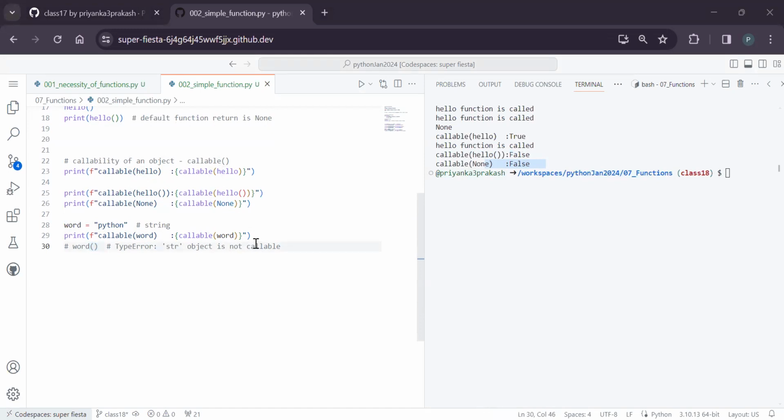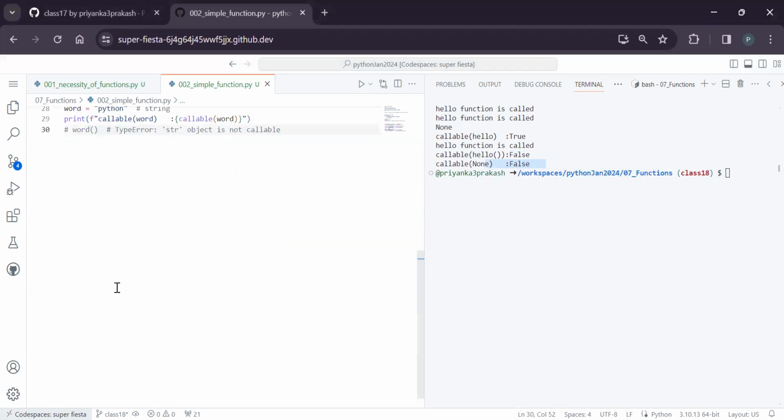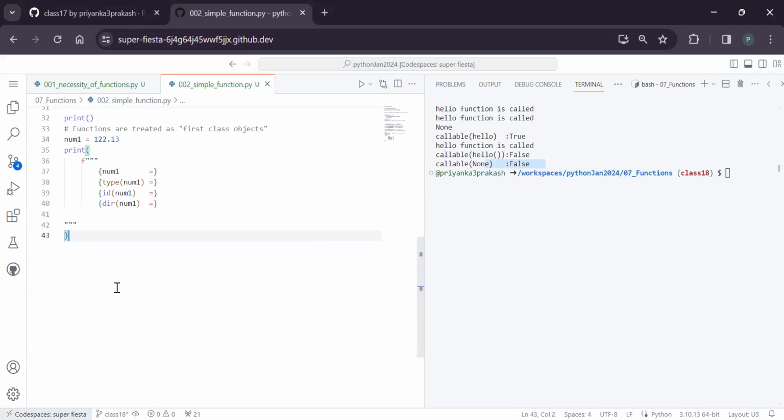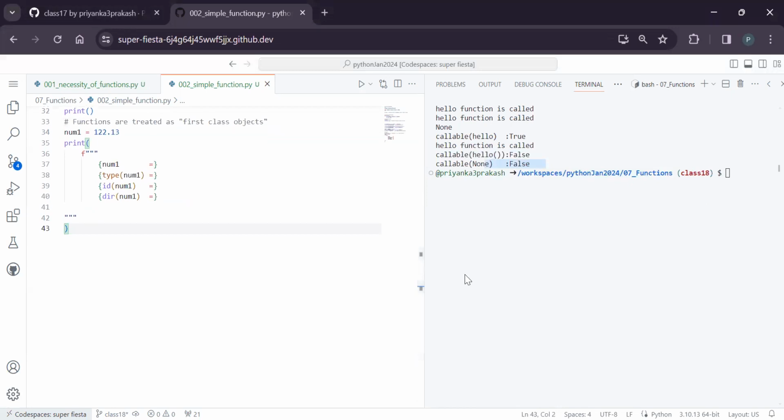And the last definition to understand is with respect to functions being first class objects. What do you mean by first class object? It means they are treated the same as built-in objects. What do you mean by that, sir? Let's take a small variable. Sure, let's take a small object.